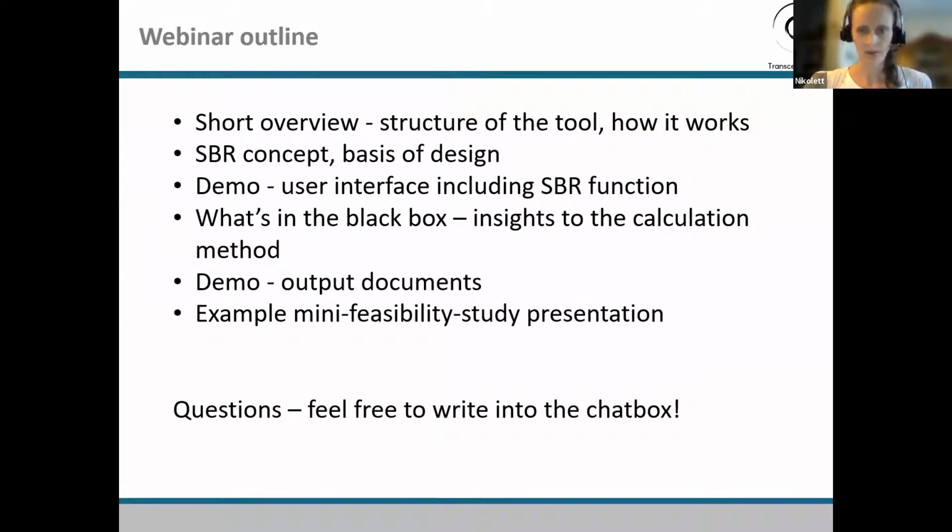What you will hear today is a short overview of the Transcend Design Generator, the tool itself, the structure, how it works, and then after that, I would like to focus on the SBR concept, the basis of the design, how we do it in the system. And of course, I would like to show you the full user interface, including the SBR function.